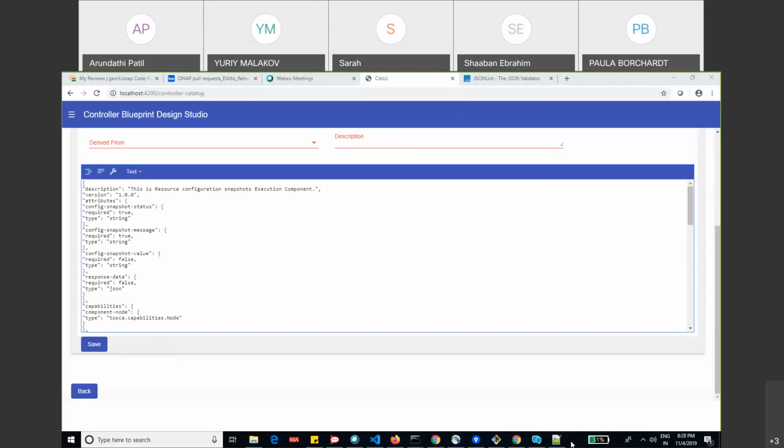Let me check the important information I will add to the catalog books. Can we go up in this screen?